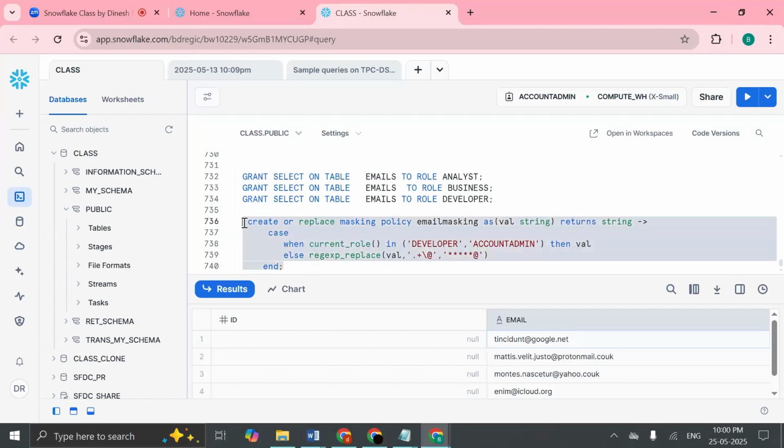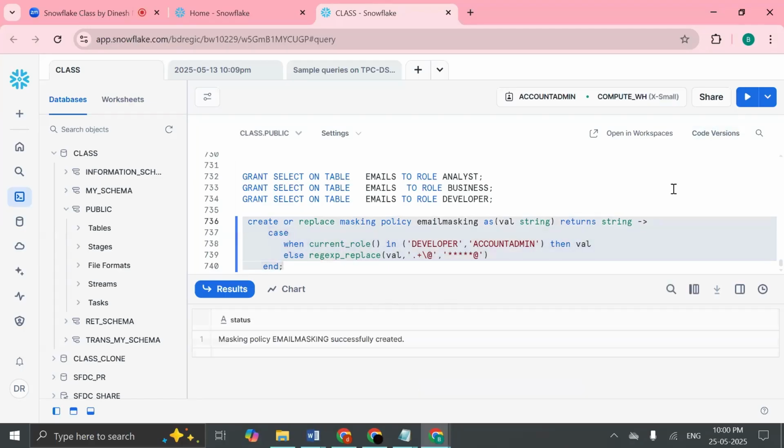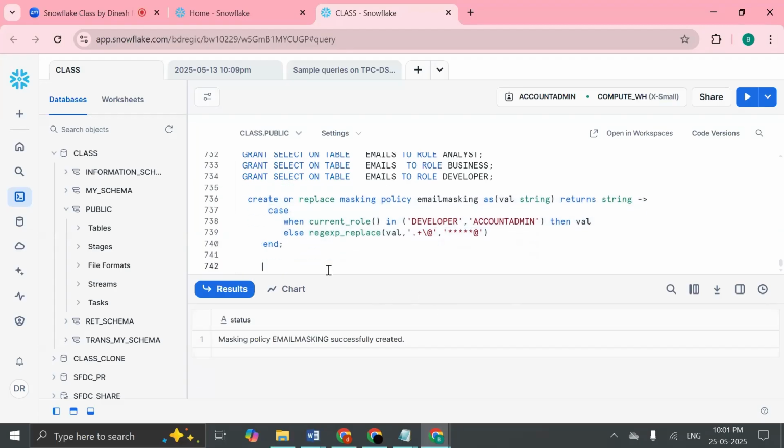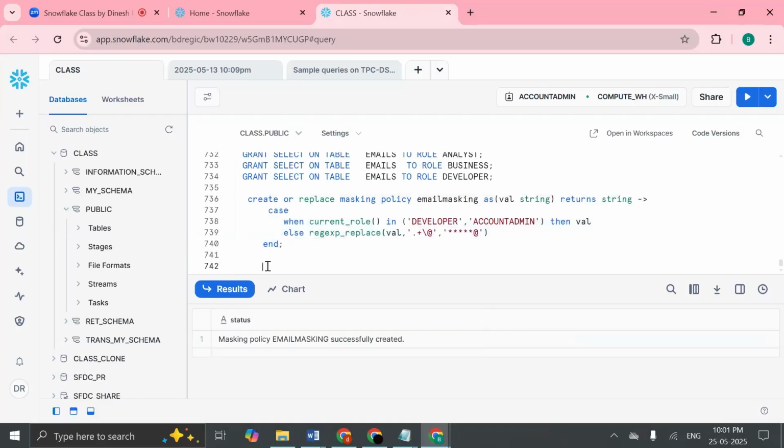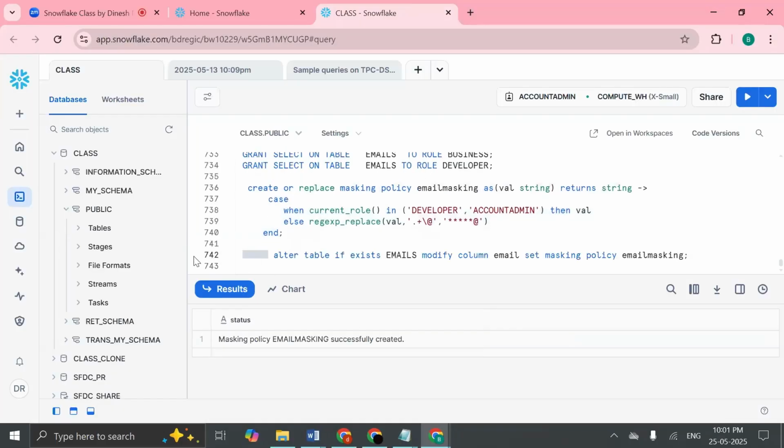Now let's apply this masking policy. Sorry, we created a masking policy. Now we need to apply it to the email column. So we are going to alter table if exists. The if exists is required only for tables, not for views. The table name is emails table, modify column, the column name is email, and the masking policy is email masking policy.